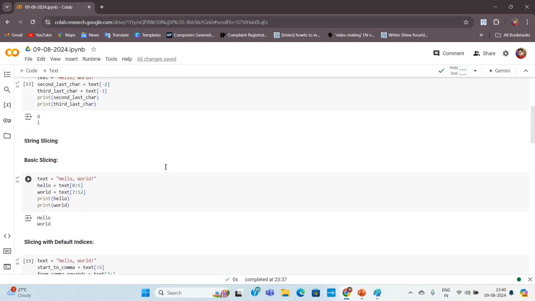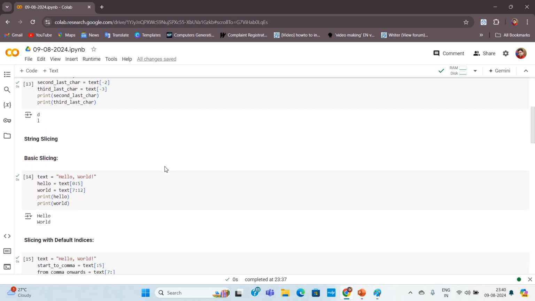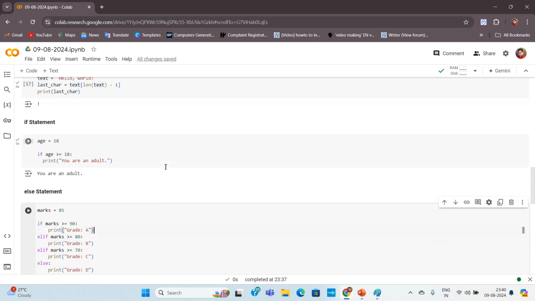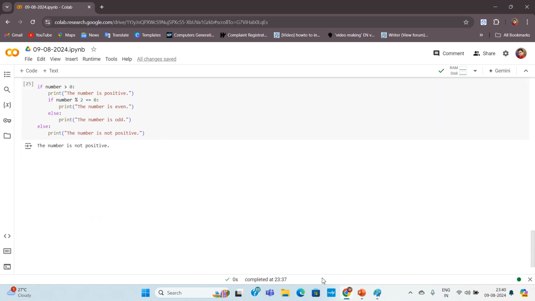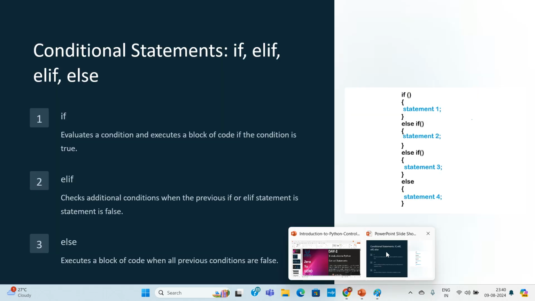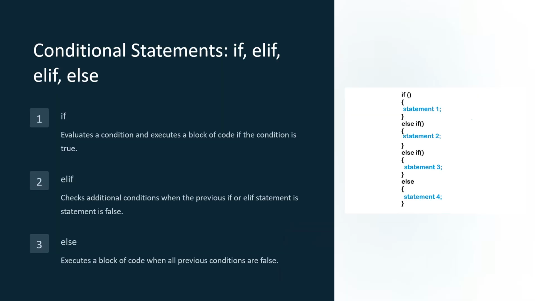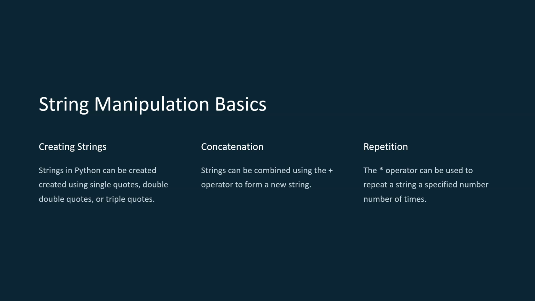You have to do the programs of the list, of the string, as well as of the if else statement. So I hope all of you have enjoyed the session. Let me come back to the PPT and find out whether anything is left.